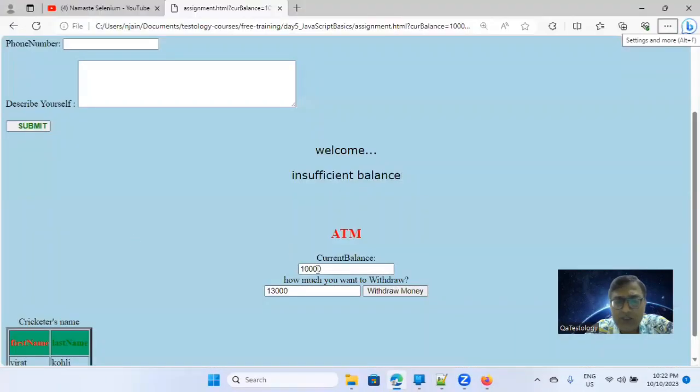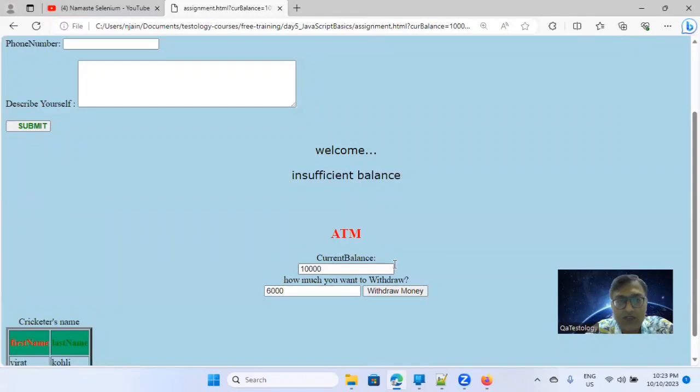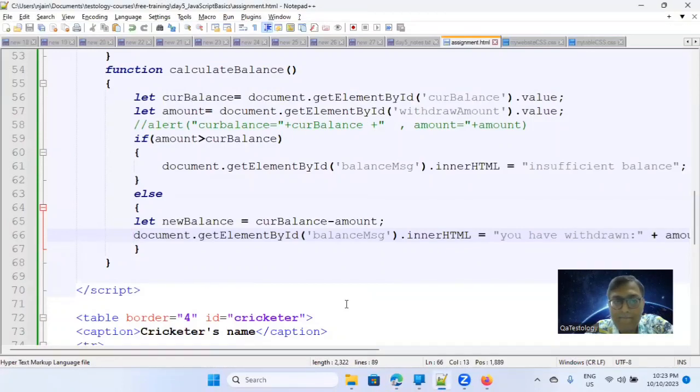Now, what I was saying is that this should update, right? In the positive case, for example, if I withdraw 6,000, when I click here, oh, I have to refresh it. Just a minute. So if I say 6,000, I want to withdraw. Okay, still it's saying insufficient balance. Okay, no problem. If amount is greater than, okay, is this, then this, there should be two messages then.